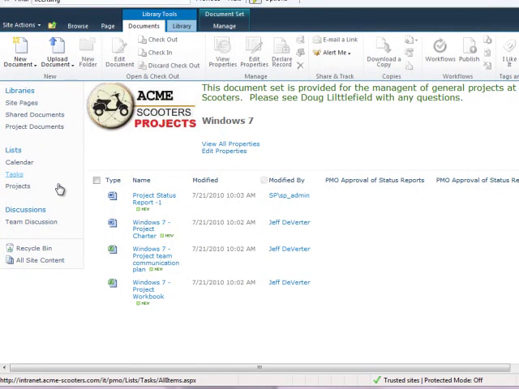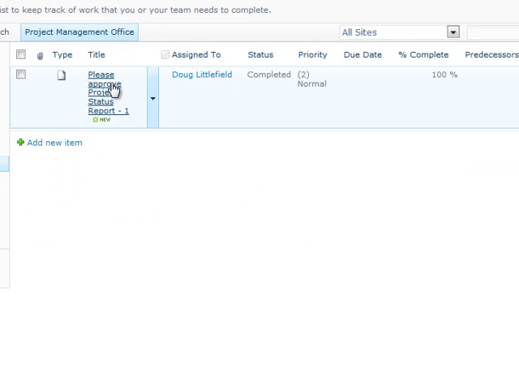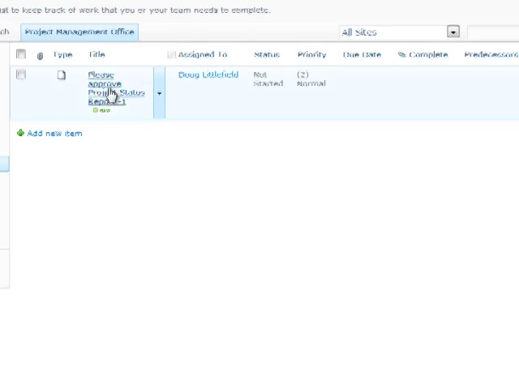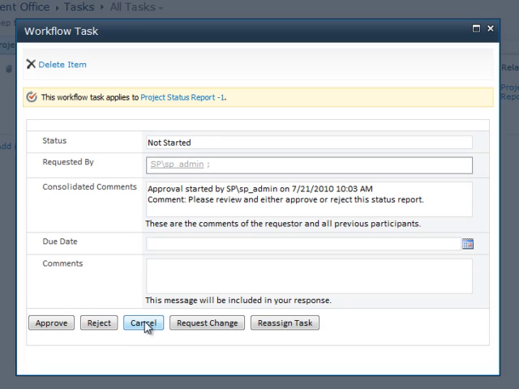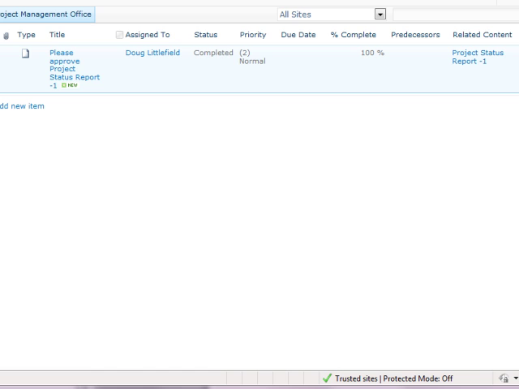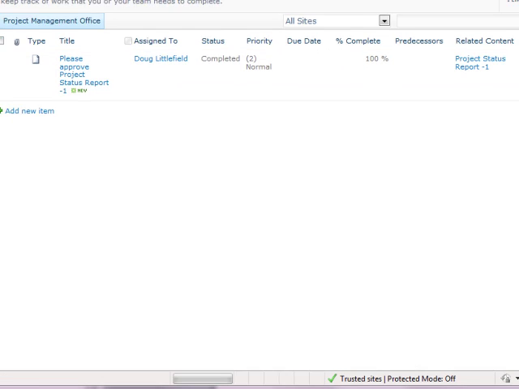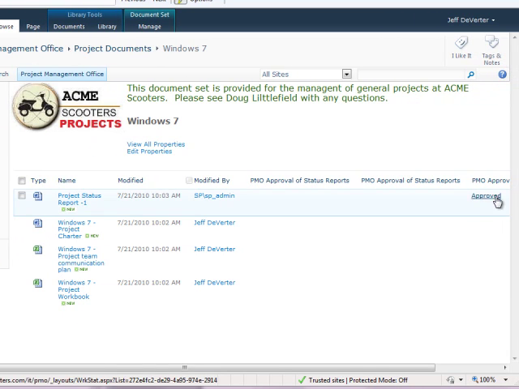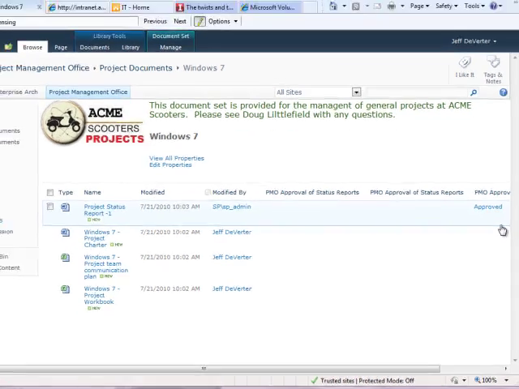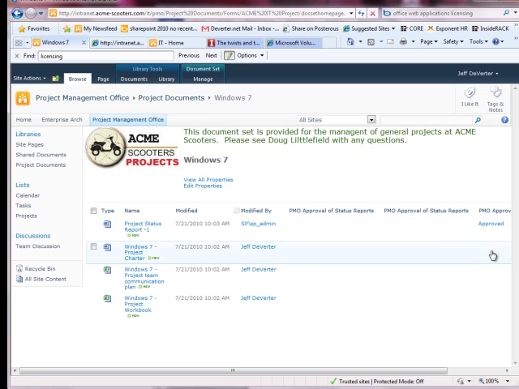If I just step back over into tasks, you'll see that there's been a request for Doug Littlefield, who, here we are, click on it. We're going to approve. By the way, we could reject it, we could cancel it, we could request a change to be done, or even reassign the task. For simplicity, I'm just going to click approved. You'll see that this workflow status has been updated to approved, and I can now go back into that Windows 7 project documents folder and notice that the status has been updated to approved. Okay, so that is how to use document sets inside of SharePoint 2010.